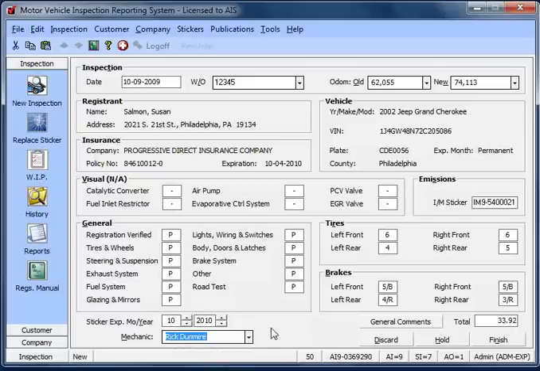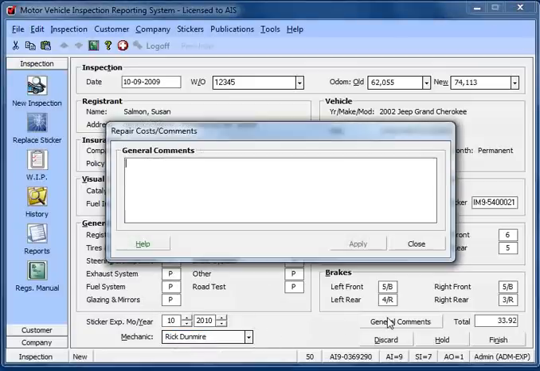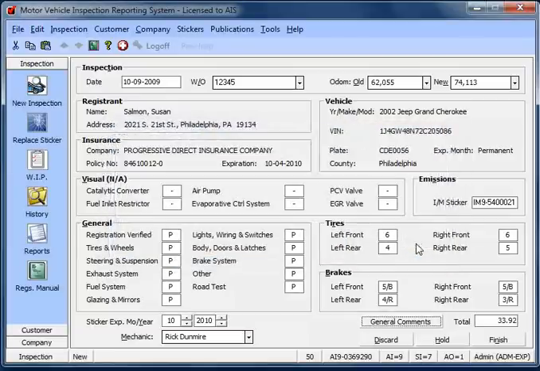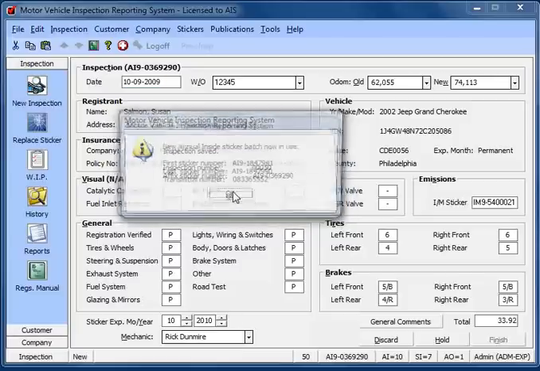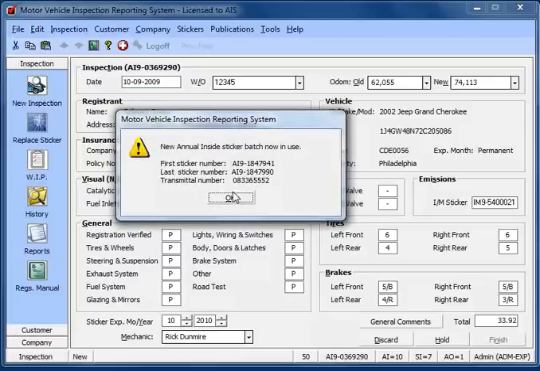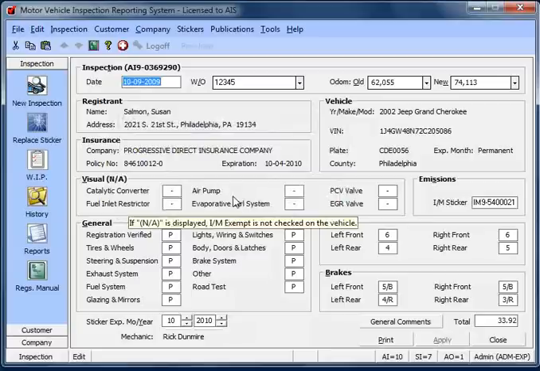If you wish, you can click the General Comments button to record comments such as, front tires will need to be replaced before next year's inspection. Click Finish to allocate the next available safety sticker and write the inspection to the applicable MV431 or MV480 form. In this case, the sticker allocated was the last sticker of the batch, so MVIRS searched for and found a new batch and automatically begins using it. Click Close to return to the MVIRS home screen.